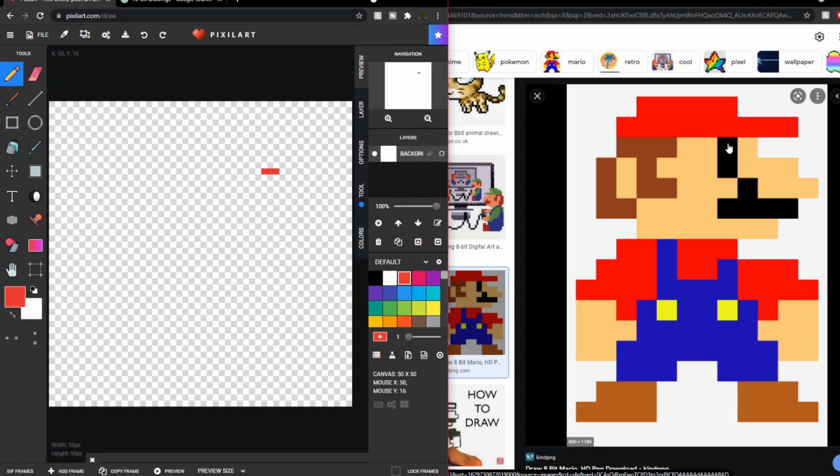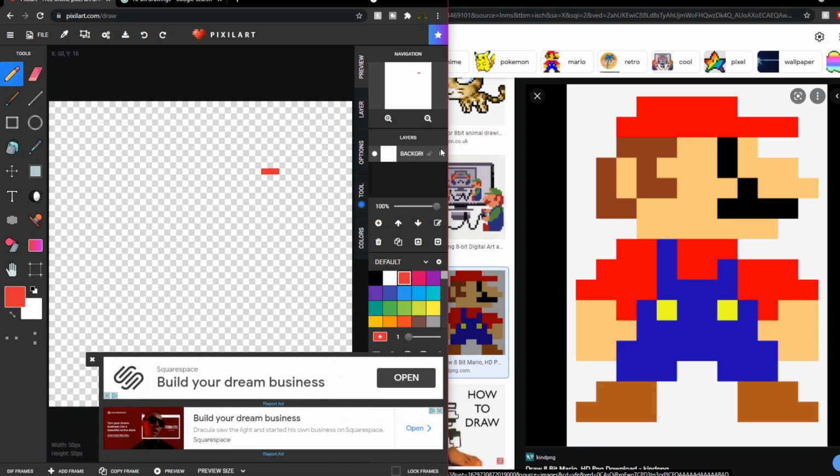So that means it's 1, 2, 3, 4, 5, 6, 7. So we need to go 7 more. So 1, 2, 3, 4, 5, 6, 7. And that is just this one bit of cap here done. Then you could fill in the rest of the cap, remembering that the front of this cap is 3 pixels wide. So that is the cap already done.